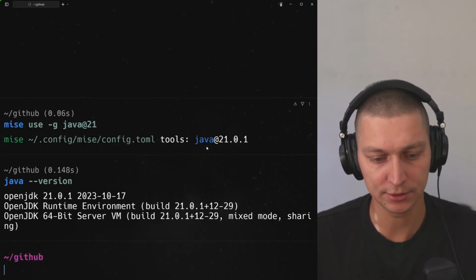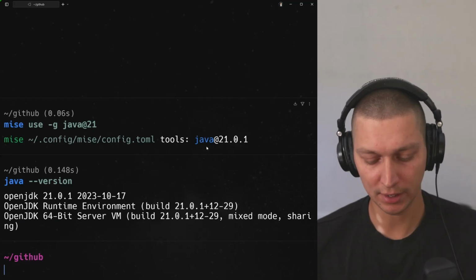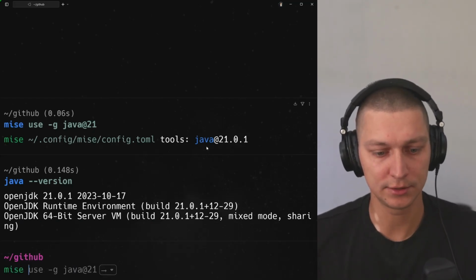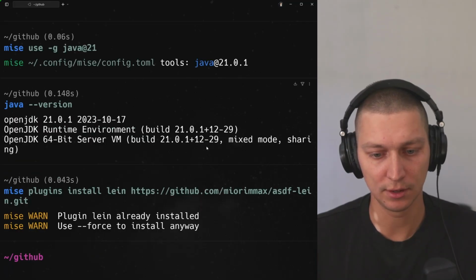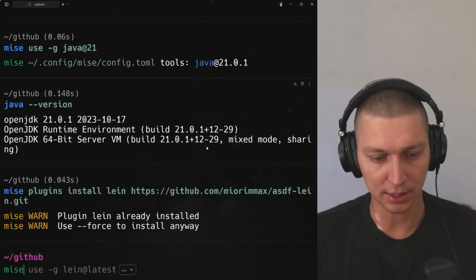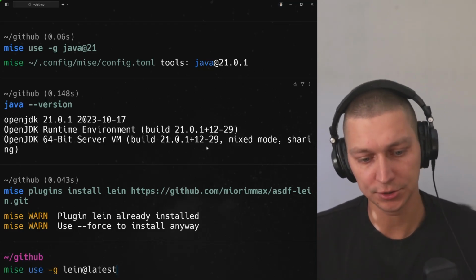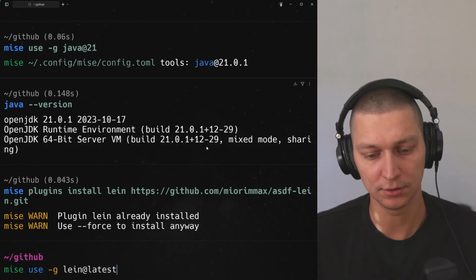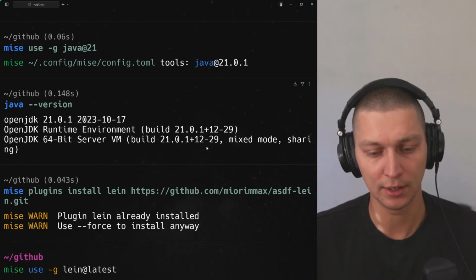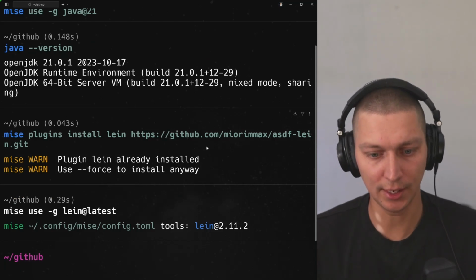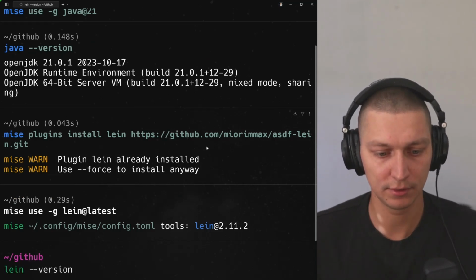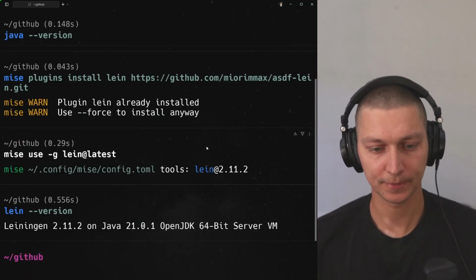I can do java -version. That's available. And then mise plugins, and I'm using this plugin for Leiningen. I've added that earlier, obviously. So after I've done that, I can just use mise use -g, which basically means to make that available globally in the system, mise use -g leiningen latest, and now I have Leiningen available.